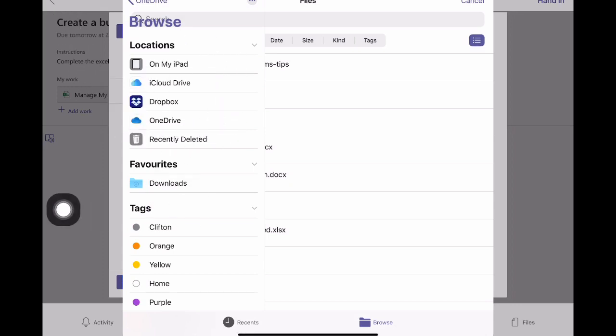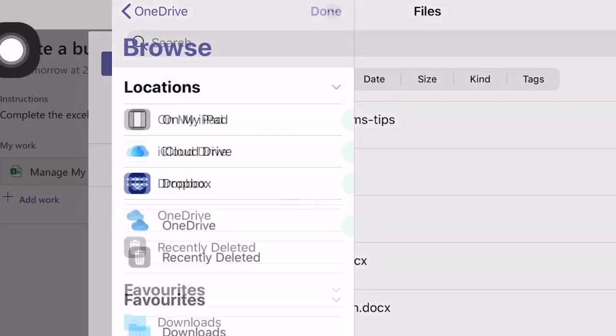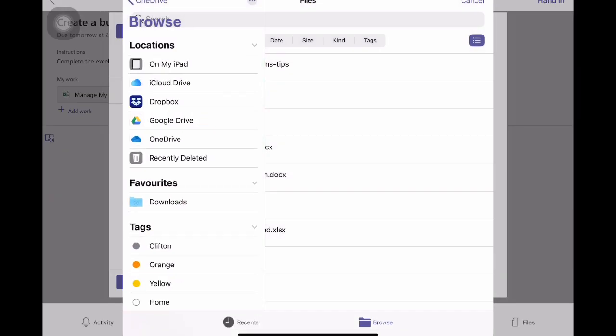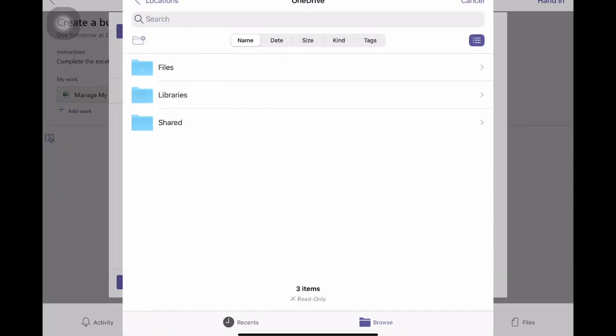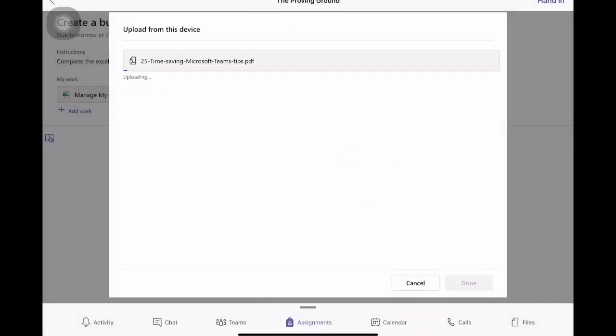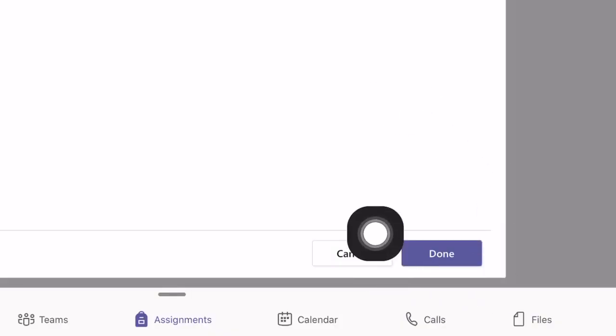But if I needed to add them back, I would go back to the hidden menu, tap Edit, and then enable my Google Drive. I'll then say Done. Or I can tap on my OneDrive and browse storage location. And I will attach 25 time-saving Microsoft Teams tips. Once it has finished uploading and it says uploaded, you would then tap Done.